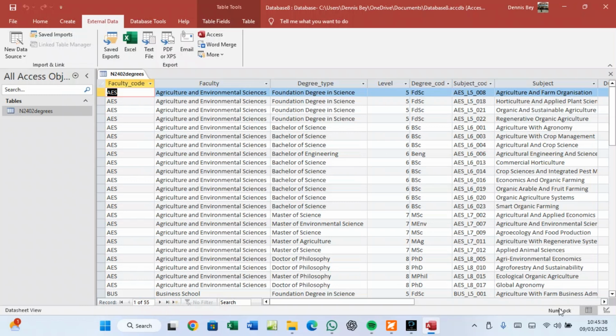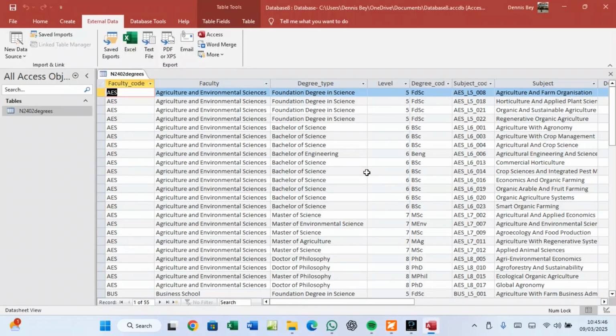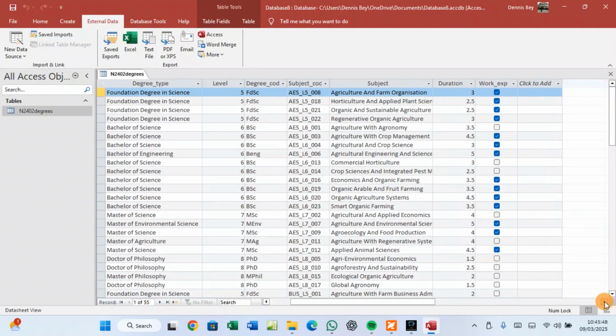Let me look at the decimal field. Which was the decimal field? Duration. And it was supposed to have 1 decimal. So when I come to access here, I need to go for duration and check. Duration here, it has got variation. There's others with decimals, others don't have decimals. So how do you go about that so that all of them should have 1 decimal? Very, very crucial for students who are doing the IGCSE.